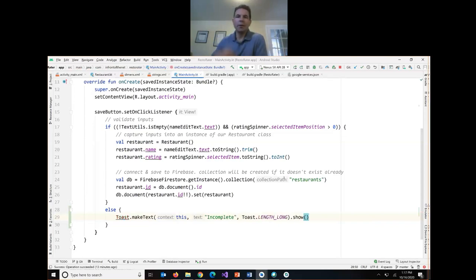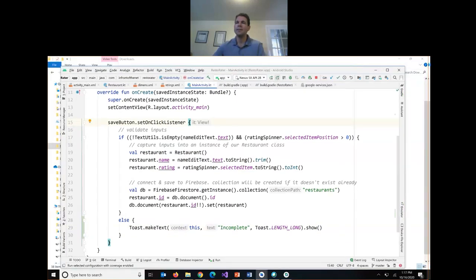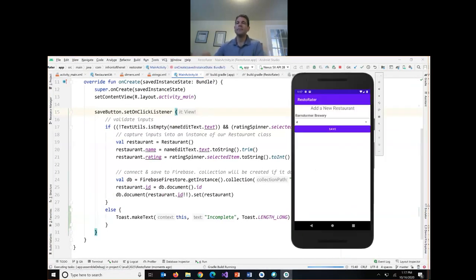So I'll try this out. I'll reload my activity. I'll test, I'll leave it blank and make sure that nothing gets saved so long as my name is missing or my spinner is set to 0 where it says select a rating. So I'll just apply those changes and restart the app. And I'll try to save an empty document to the database. Our validation check on line 17, it should run, and we should get a toast message.